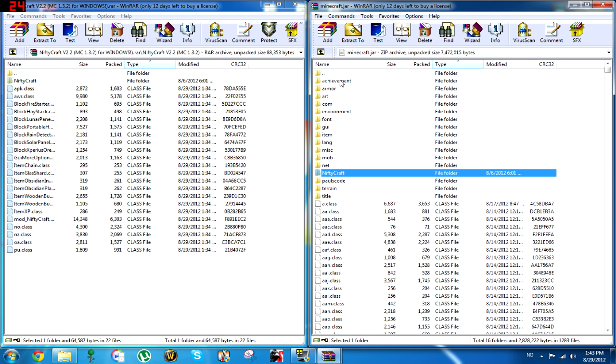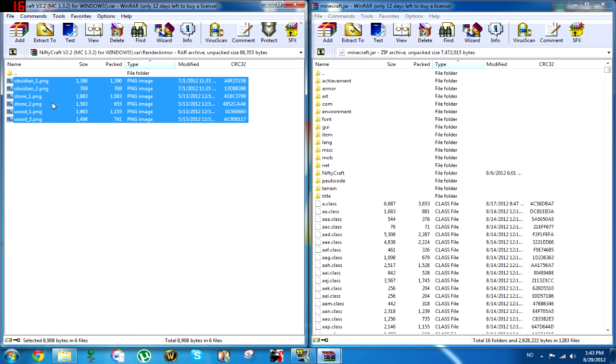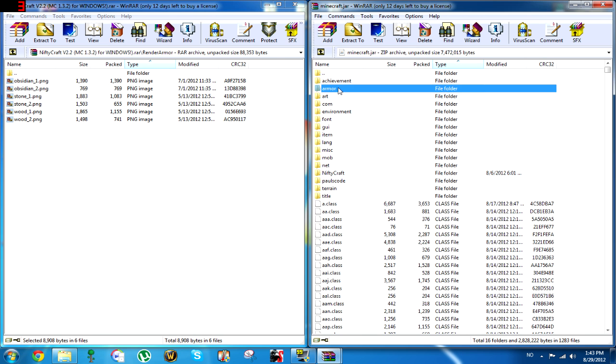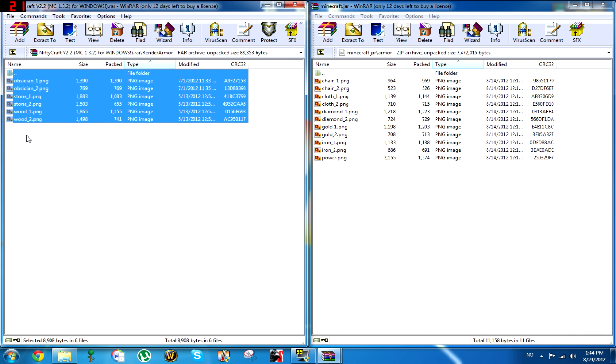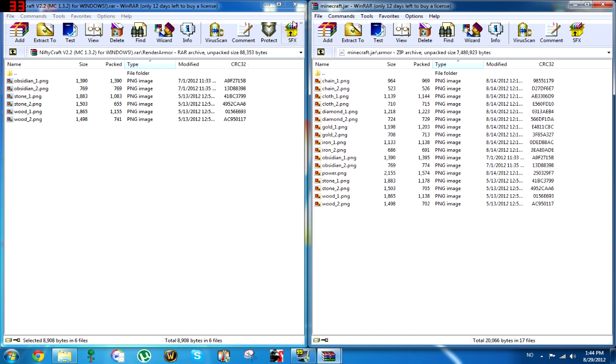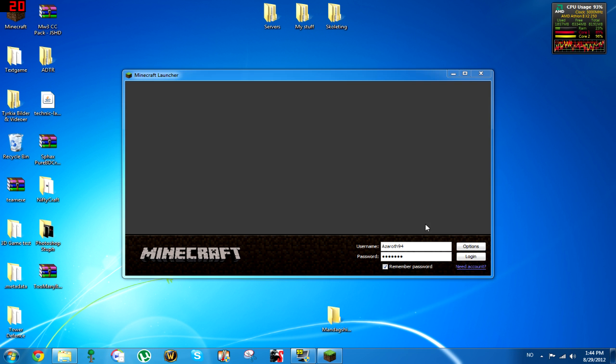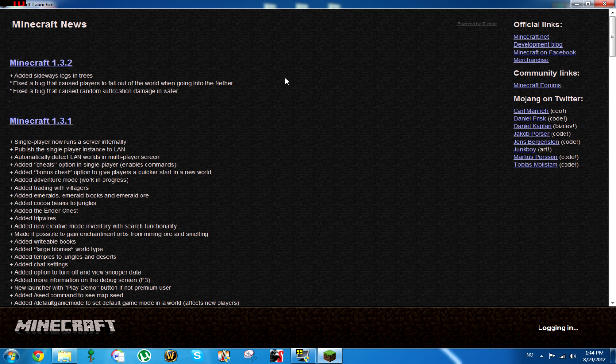And now go back in the NiftyCraft folder or archive and open up render armor. And now you're gonna open up armor in the normal Minecraft, and you're gonna drag all these files, see these, over in the armor folder like I just showed. You can close both. We're pretty much done. You can open up Minecraft again, just log in. Everything should work now.